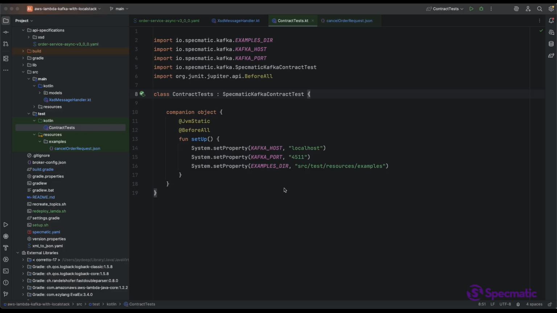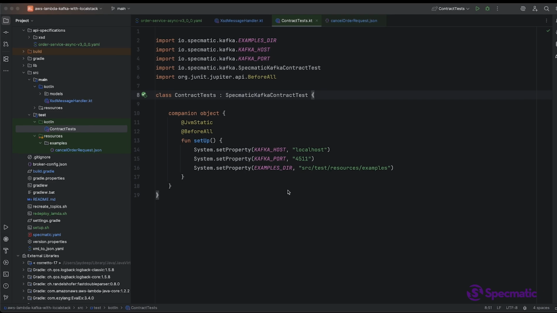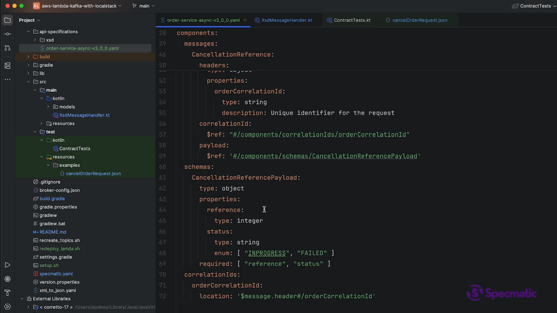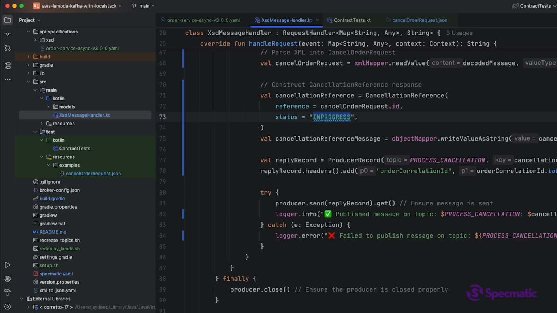Okay, now what if I modify the Lambda function so that it deviates from the specification? Let's take a look at the spec again. In the schema for the JSON message, we have a field called status, and it takes two values, in progress and failed. So if the Lambda function generates a JSON message with status set as any value apart from these two values, ideally our contract test should fail. Let's try it out. I'll go to my Lambda function code and set the status as pending. This is an invalid status as per the AsyncAPI specification.